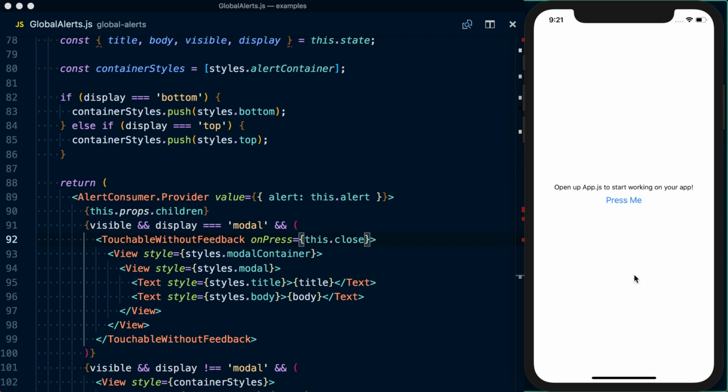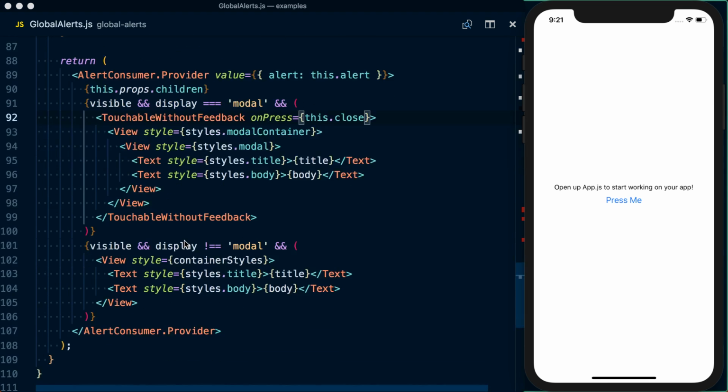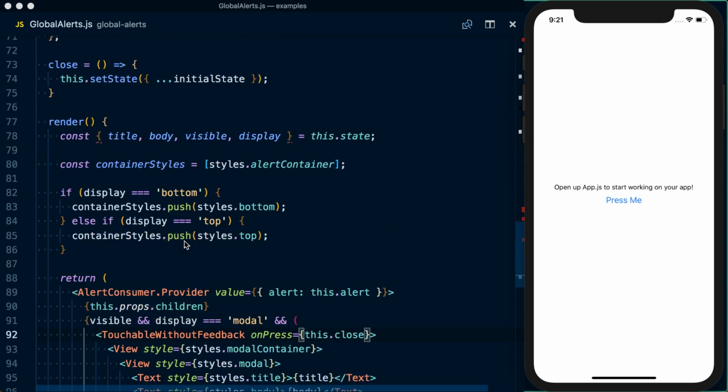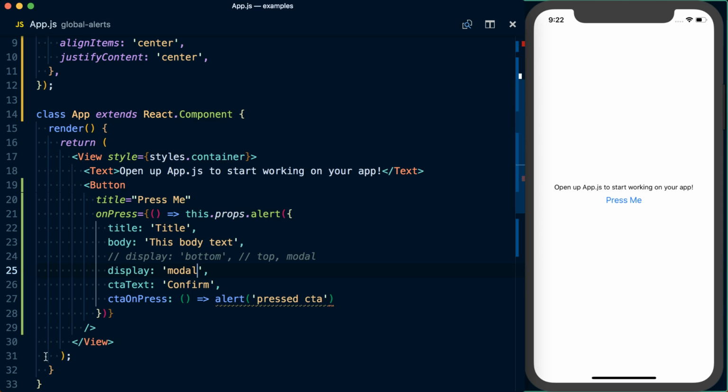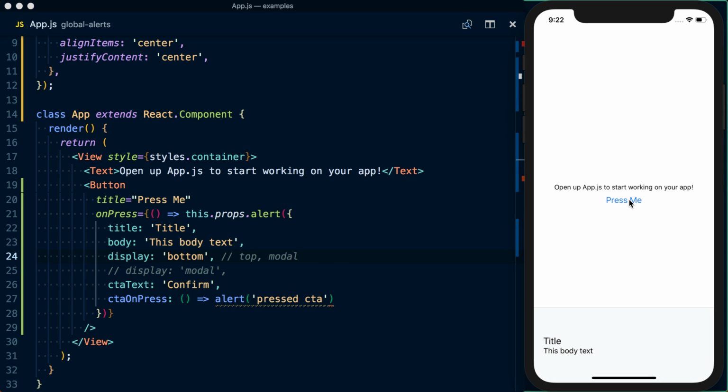We can change that later, but yeah, so I think we've got the basic API in place. We've got a way to open and close this modal. We've got different ways to actually display it. If we go to display bottom, we can see that's working. And I think that's where we're gonna call it stops for right now.